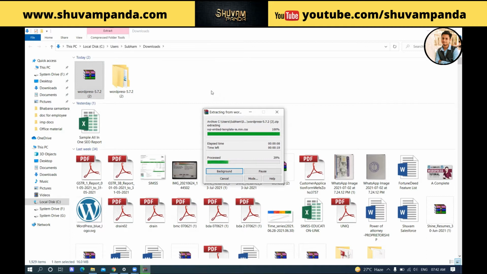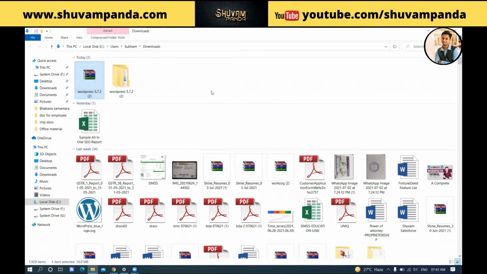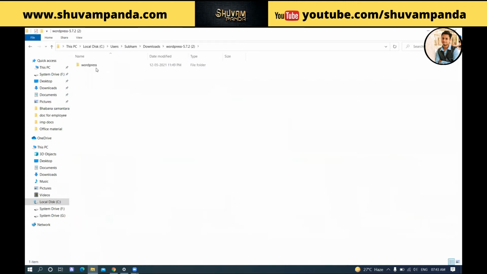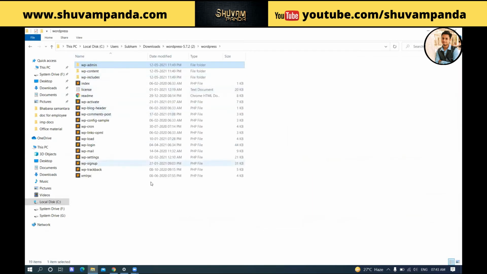Now it is getting extracted, you can see. In the meantime, let me remind you that WordPress always requires a database, because it is built on PHP. The database is MySQL. So during installation, we need to create an empty database. You can see that the current version is downloaded, and the code files of WordPress are available.